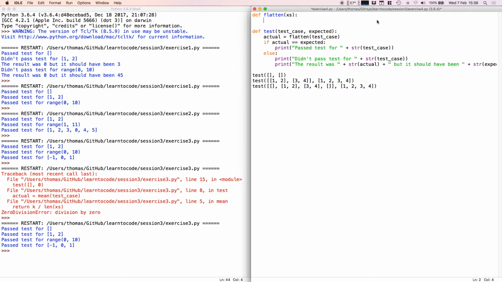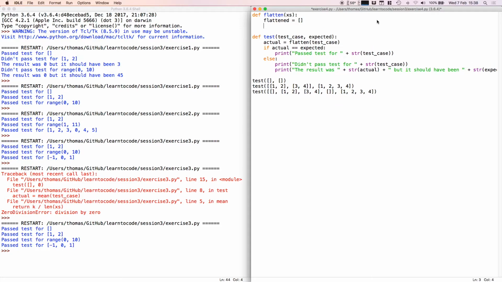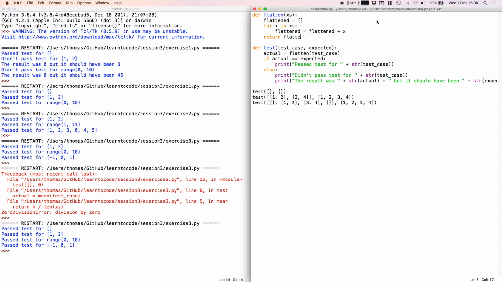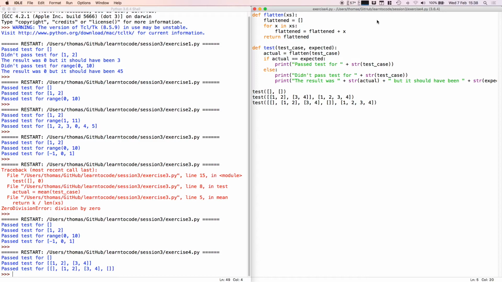So let's call that flattened list flattened, and say that its initial value is the empty list. Then we iterate through each list in the list and append the contents of that list onto the end of the flattened list. And we saw already that we can join two lists together with the plus operator in Python. So all I have to write is this, and finally return the result flattened. And as you can see, we once again pass all the tests.